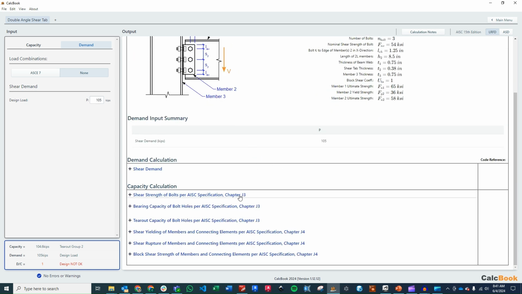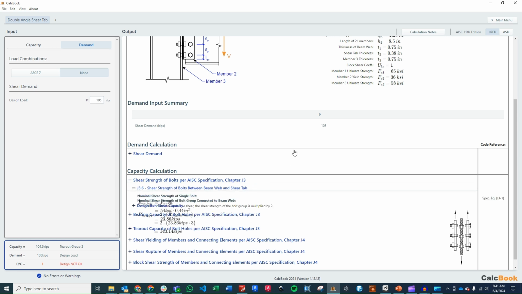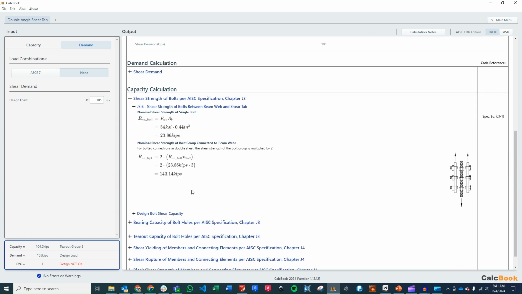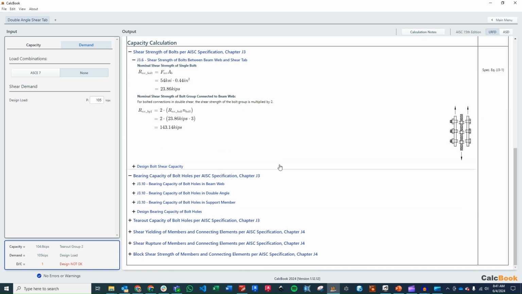Right, the first thing we're going to look at is our shear strength of the bolts. Pretty straightforward. Right, just getting our shear capacity for the entire bolt group. And remember, this isn't double shear, so we multiply our values by 2 because we have 2 angles, one on each side. Then we look at our bearing capacity, right?